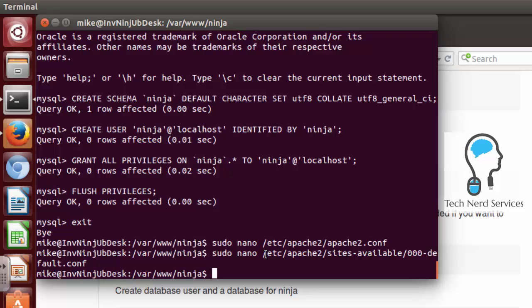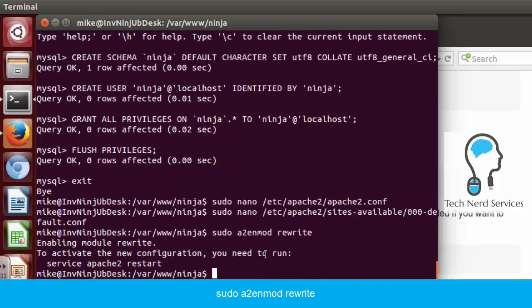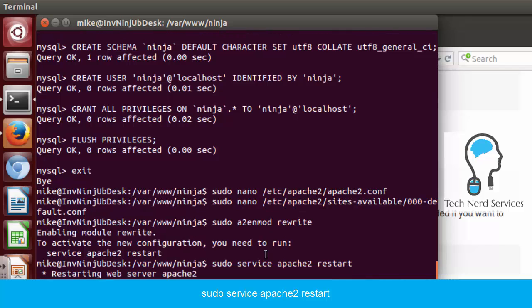From there, we're just going to double check that our rewrite mod is enabled. So we're going to go ahead and type sudo a2enmod rewrite. And it might already be enabled, and that's completely fine. But we just want to do it to make sure that we don't miss any of the modifications that we need for this to run. And here we see that it says that's going to be activated on the next restart. So we're going to go ahead and restart Apache right now.